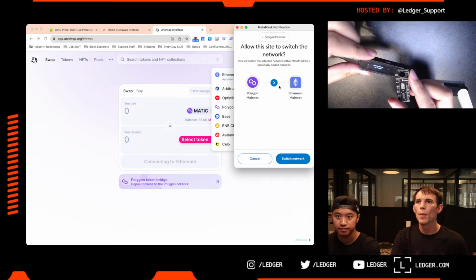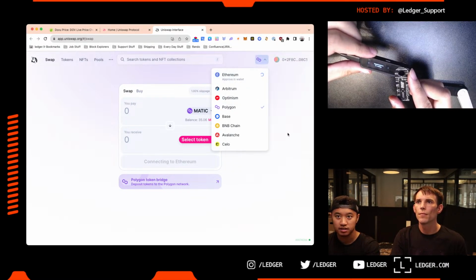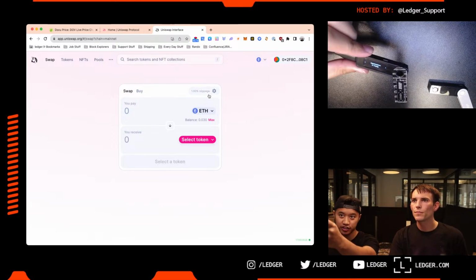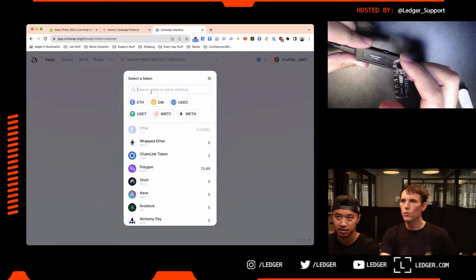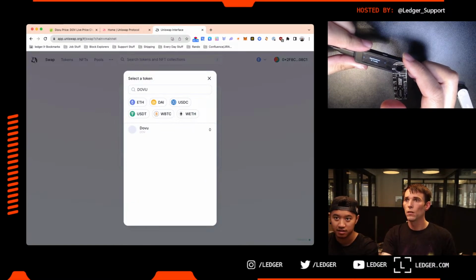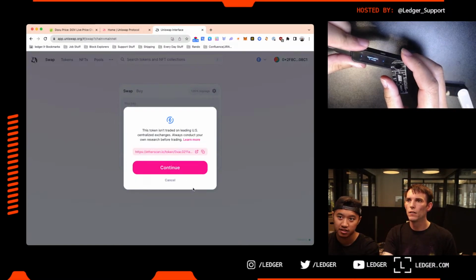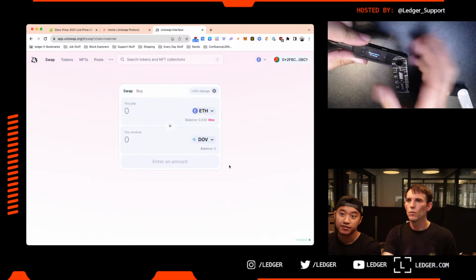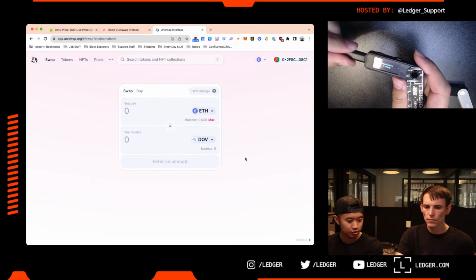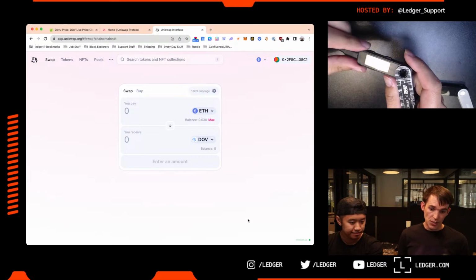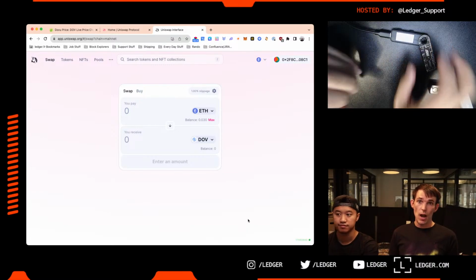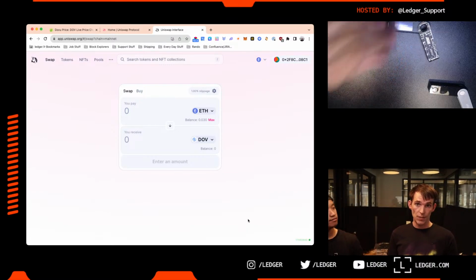Network. Okay, cool, search the token right there. So we want to go from ETH to DOVU. Yep, so it's available. Cool. So yeah, you can use Uniswap. So the reason you can't do it in Ledger Live is because we don't have a swap provider, most likely, that's able to facilitate that.